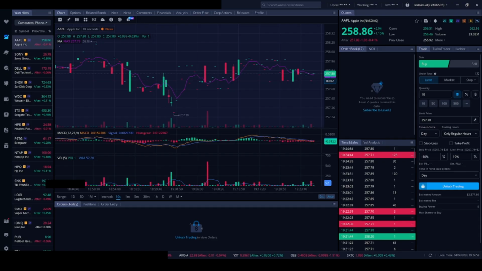The news feed can provide context for any significant price movements. With these steps, you will be able to effectively see and understand overnight stock prices using Webull.